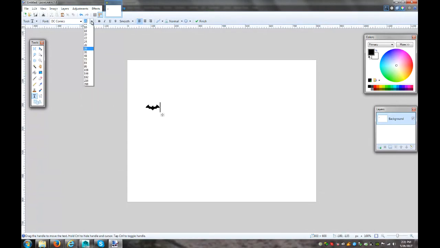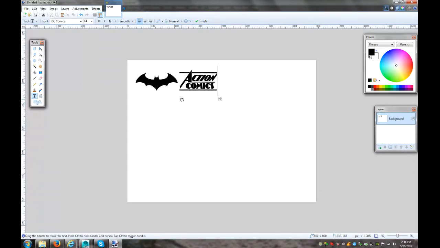Let's see if I got anything else I can use here. 84. All right. Shift B. Shift B is not an option. I can make a Robin symbol. The Beetle symbol. I'm just trying to find Aquaman.